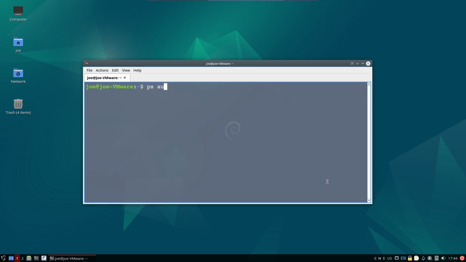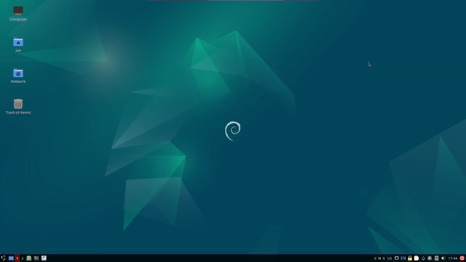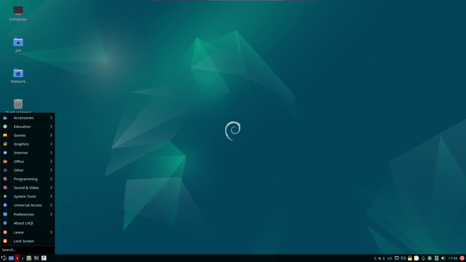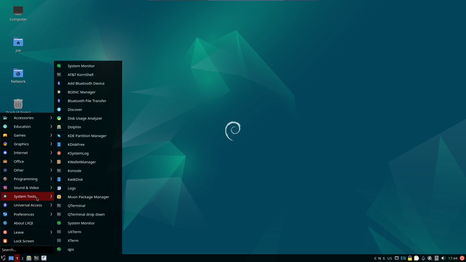Okay, next type ps aux and then pipe grep boinc, and we can see that BOINC has started. So now we can close the terminal, go to the applications, and under System Tools, start BOINC Manager.